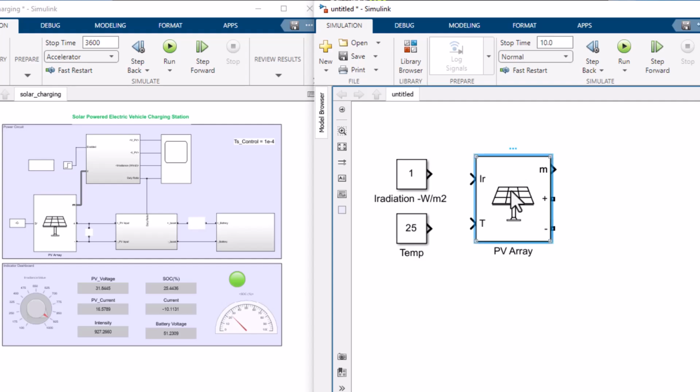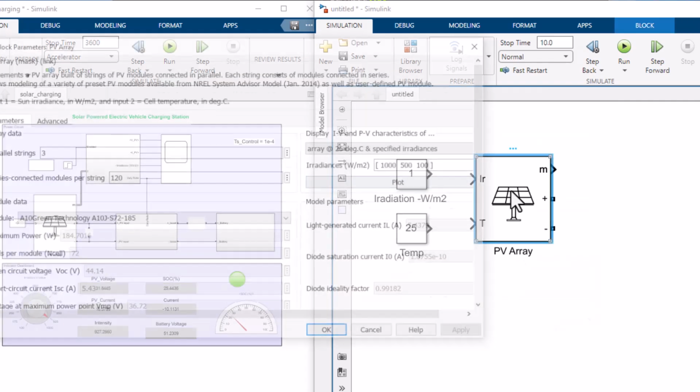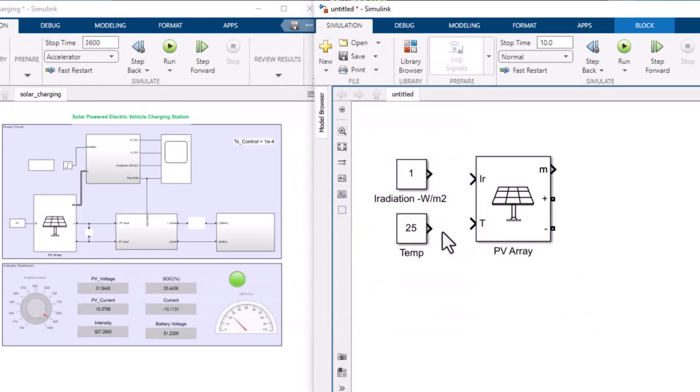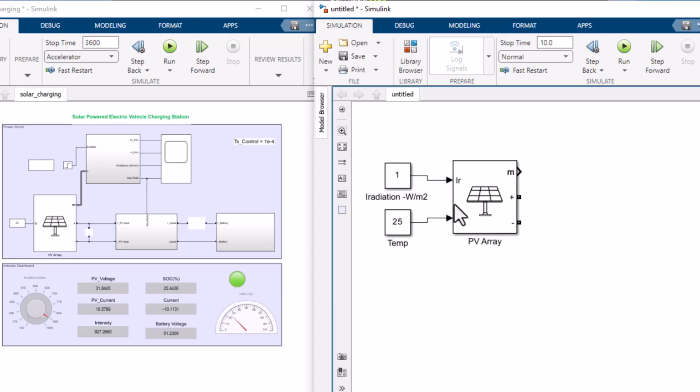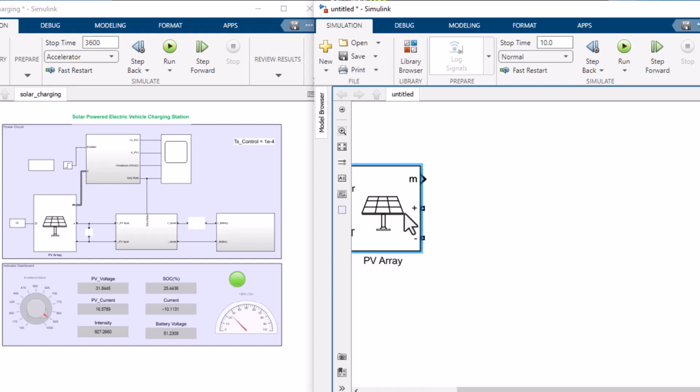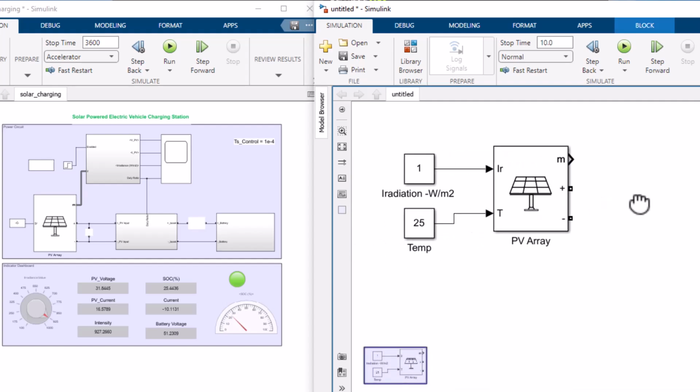So my photovoltaic array has how many cells in series? 120 cells, 3 strings in parallel, and I chose the company A110 Green Technology. Maximum power 184.7 watt. Okay, connect temperature to temperature, irradiation to irradiation. Perfect. This photovoltaic array is set with the temperature. Irradiation I have to manipulate. Now the output of the photovoltaic array has to go to the boost converter.